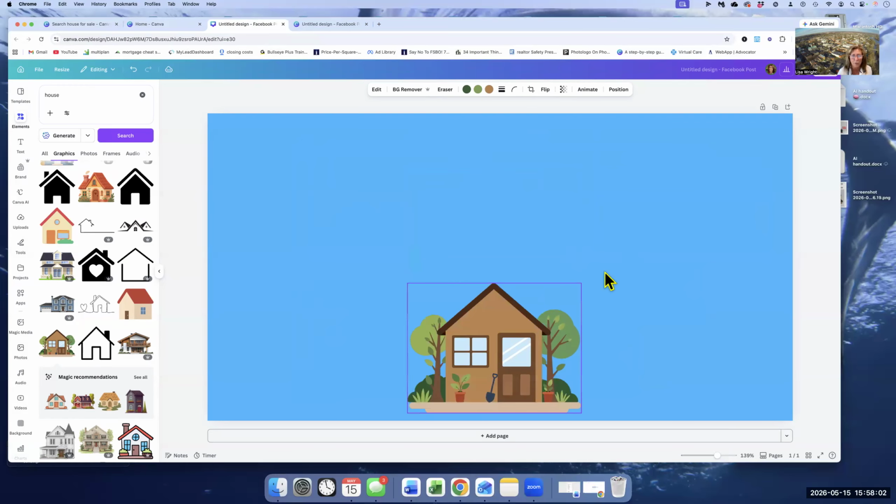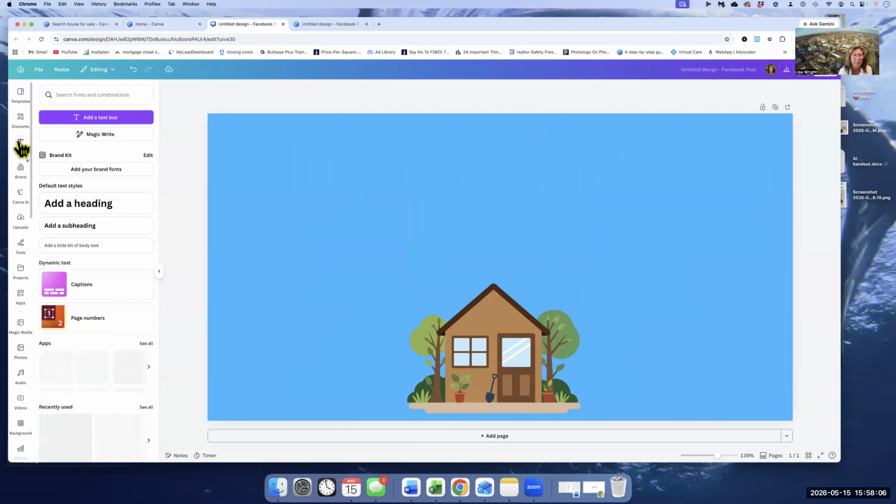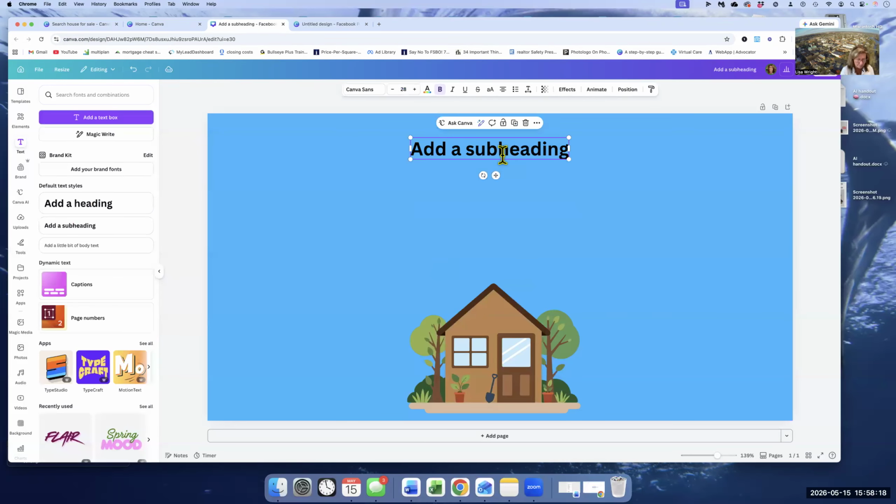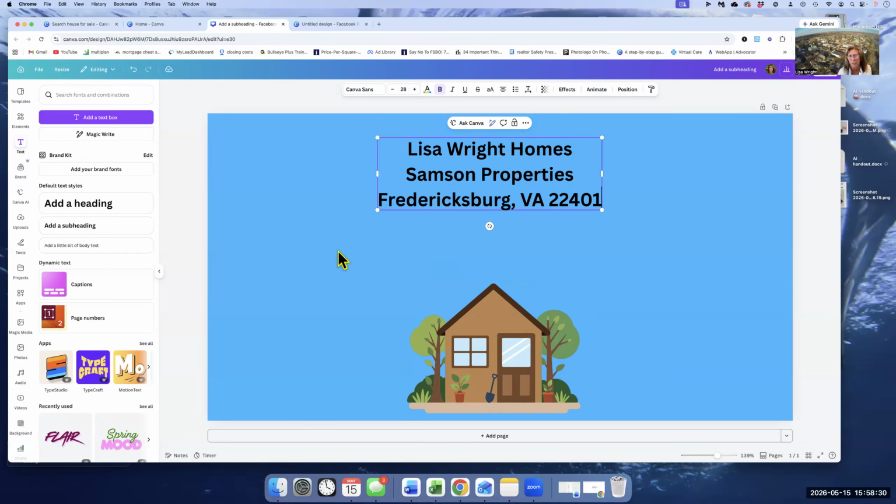But let's say that's good. Now I need some text. So I clicked here where it says text, and I am going to add a subheading. And you can see how bold and large it is. So I'm going to get my subheading, I'm going to drag it to the top, and I'm going to put my business name there. And don't forget, we now have to disclose not only our business name, but Samsung Properties and where we are located for full disclosure.